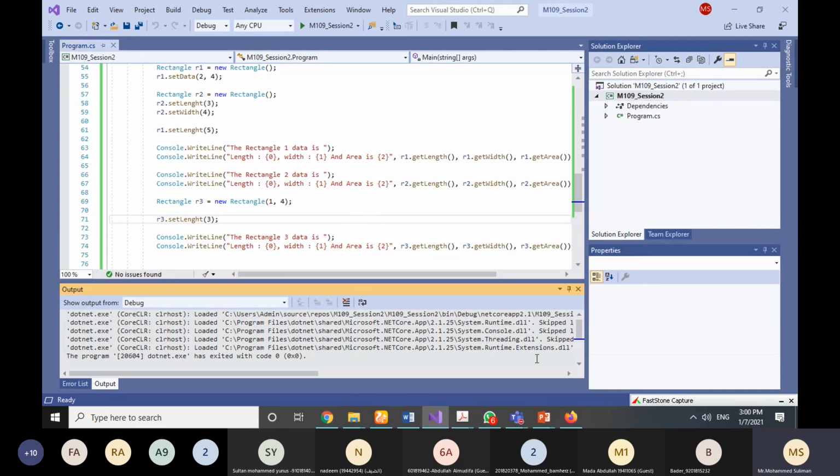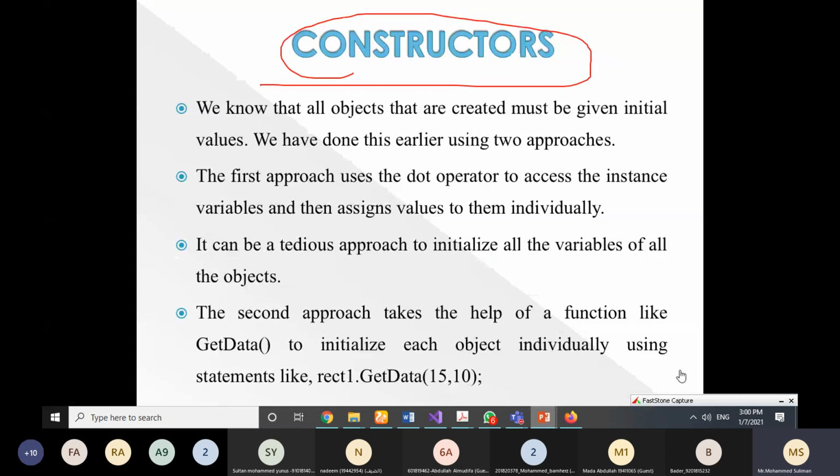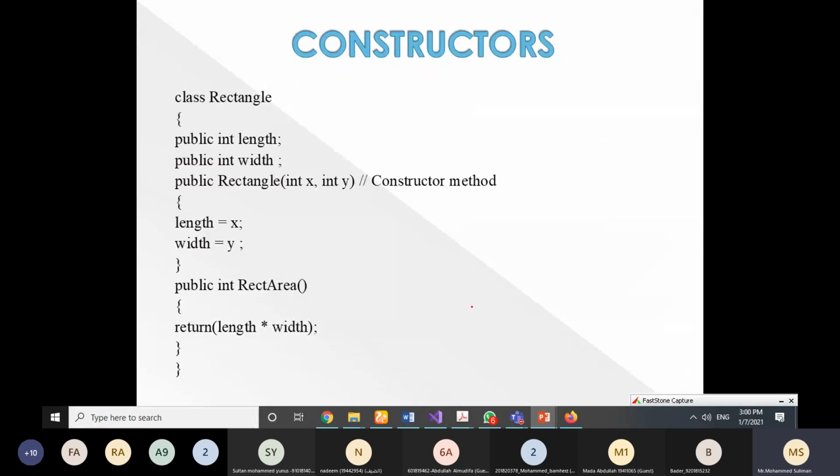So these are called constructors, and they are very powerful, and we can have constructors in our classes. The constructor method is written here. It is always public, does not have any return type, not even void. It has the same name as the class name. It can be default, or it can take parameters.